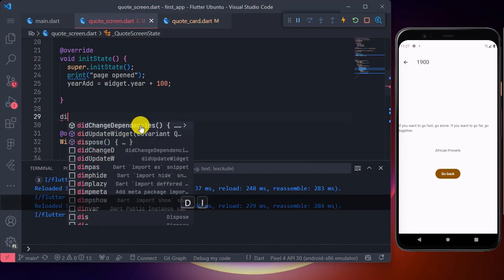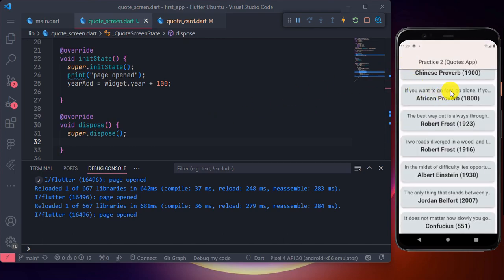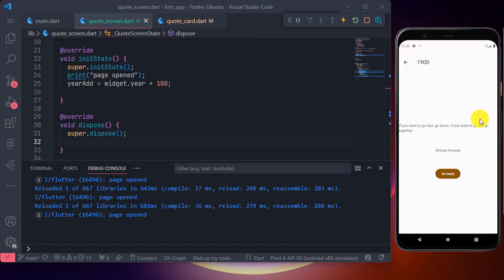So I'm going to say dispose. Now dispose simply means throw away whatever you've done. So if you have made some calculations, or you are using any controller you want to release, so that you release the memory it is using, you can call that here. If you are using something like a stream, you can cancel the streams here. The dispose simply means that whichever state the screen is having, throw all of them away.